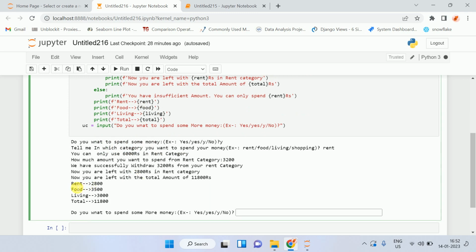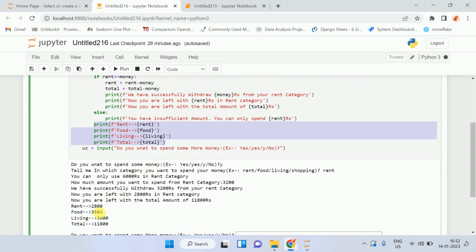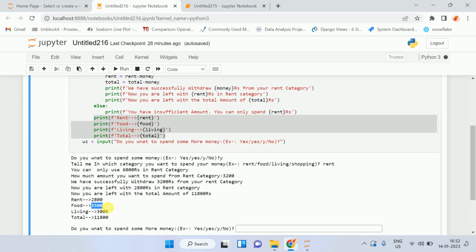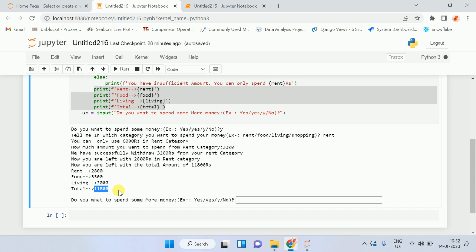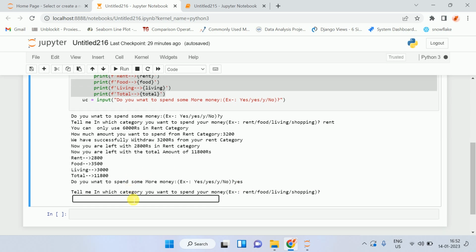As you can see in this print statement as well, now in the rent category you are left with 2,800. In food, you have the same amount that you started with. In living as well. In total, as you can see, 3,200 is deducted. So if you want to spend some more money, if you say yes again, it will ask you again in which category you want to spend.